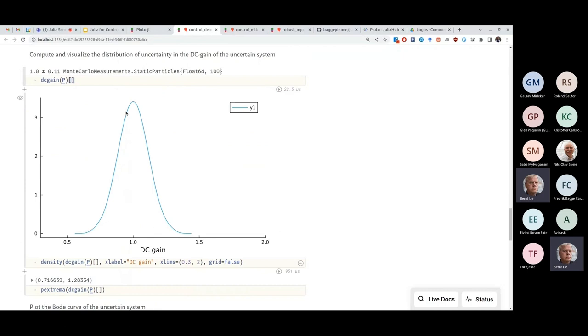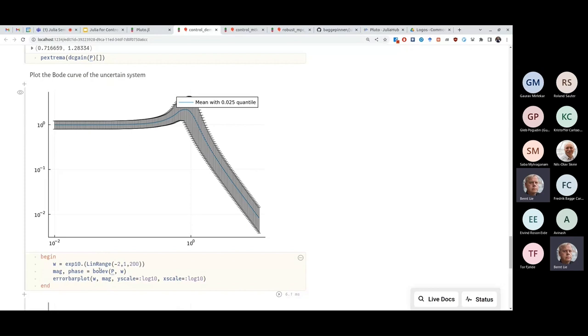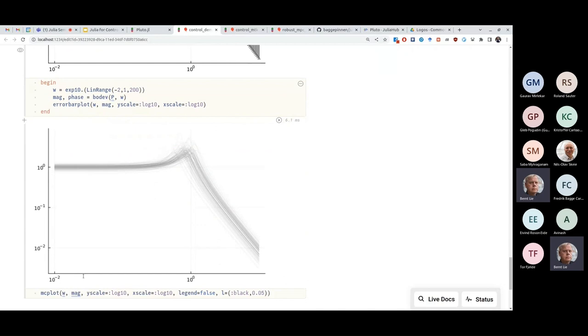But we can also do things like plot the Bode plot here. So here I create the frequency vector. It's logarithmically spaced. I call bode, and then I plot that error bar plot. I get a plot of error bars. So this is now the uncertainty in my Bode curve. If I prefer, I can plot the individual samples instead. So here we see that I have 100 samples or something that represents my uncertainty. But I could have any number of samples, really.